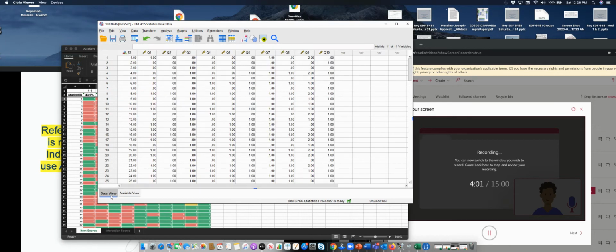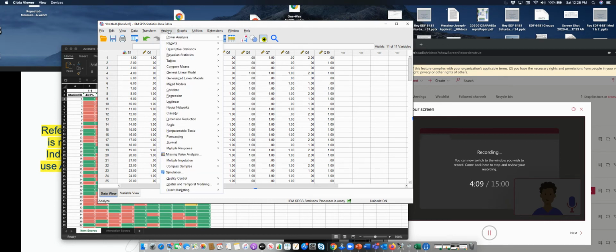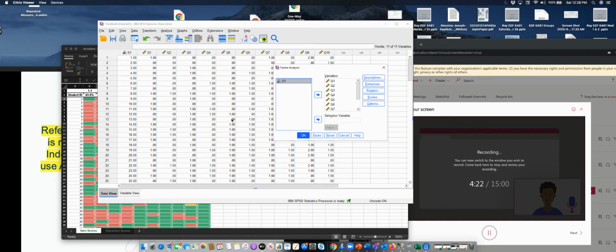So when I switch over to run my analysis, I go back to my data view and I'm going to choose Analyze. When I choose Analyze, I'm going to go to Dimension Reduction. And under Dimension Reduction, you should see a submenu that says Factor. So when you click on Factor, let me reset it so you can see. You're going to move all of your questions over to the variables column. I know that all of these questions are my variables, and so I'm going to move them over.